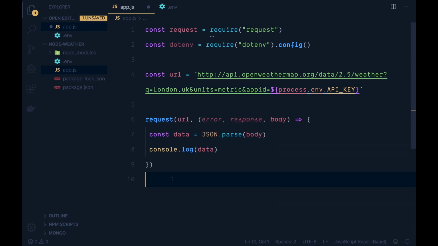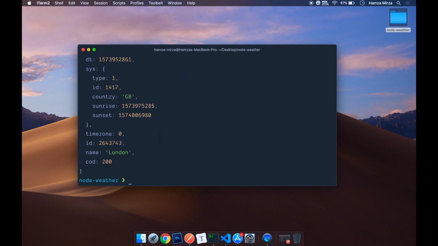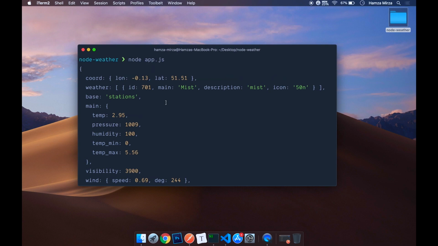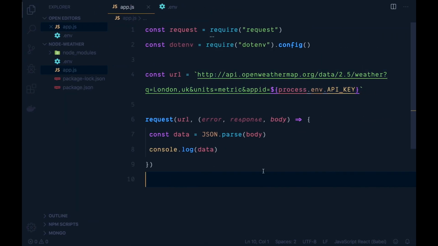So now if I save my file, go back to the terminal just to make sure that everything is still working fine, node app.js, and there we go. Everything is the same as it was before, except now our API key is safe and secure. So now that's out of the way, let's move on.